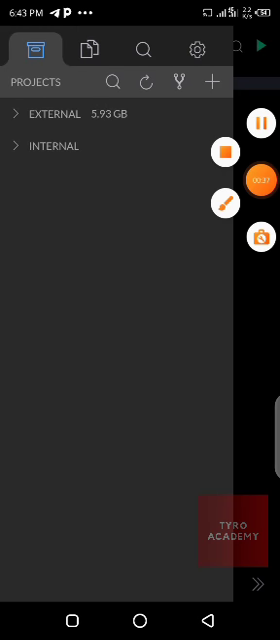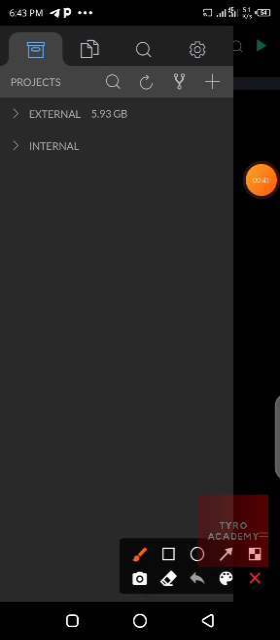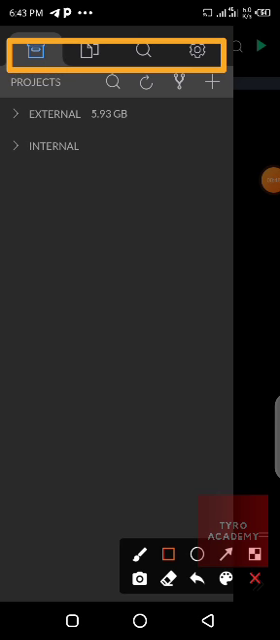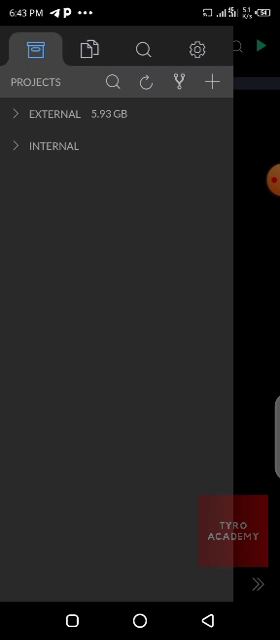As you can see in the menu panel, I have some tabs at the top there. Now these are called tabs. Everything here is called tabs. So the first tab I'm having there is the project tab.